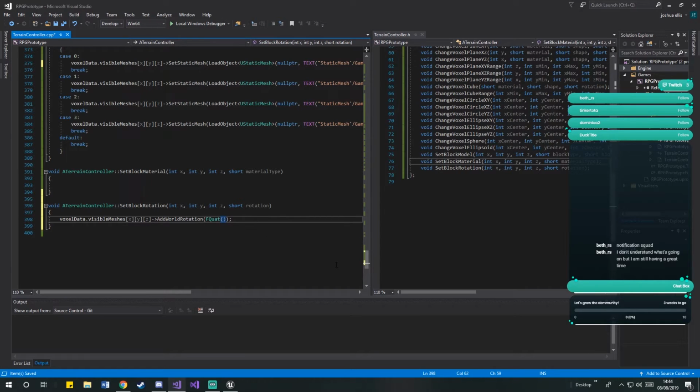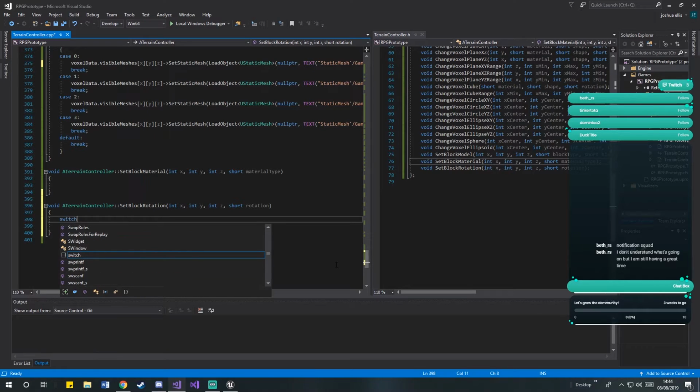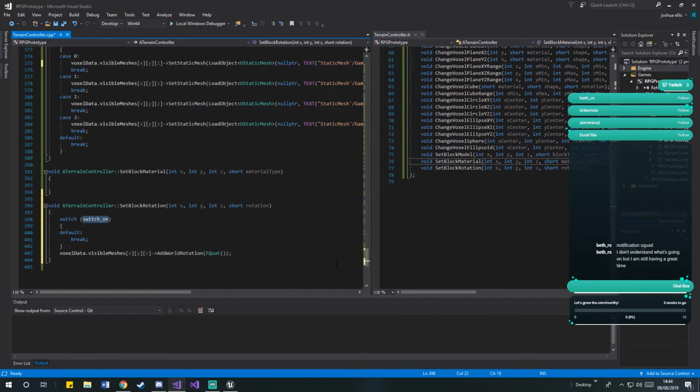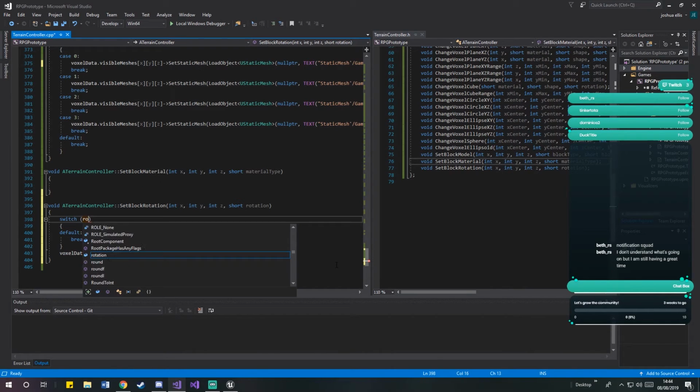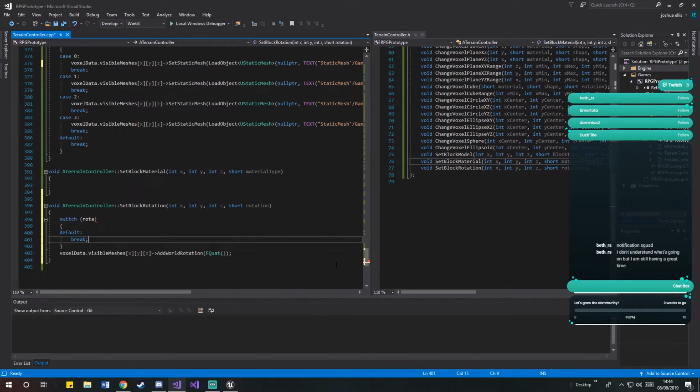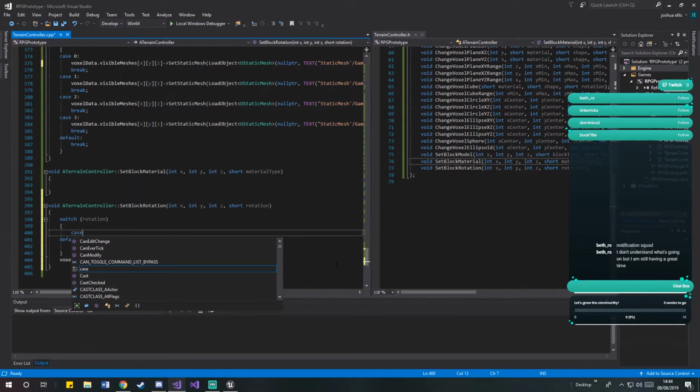We'll use another switch statement to define, I think it's 8 different types of rotation. So we use the rotation as the thing that we're checking, and we want a case for the 8 different rotation types that we'll have.